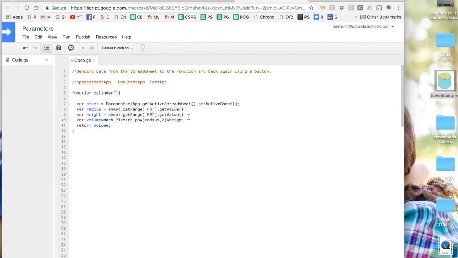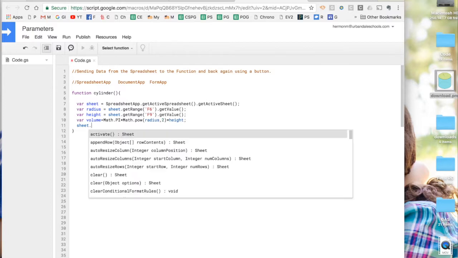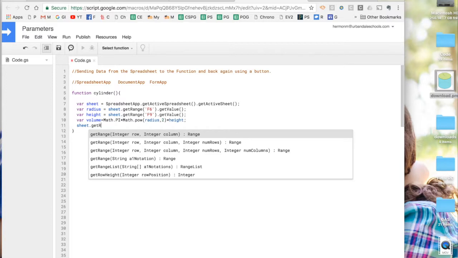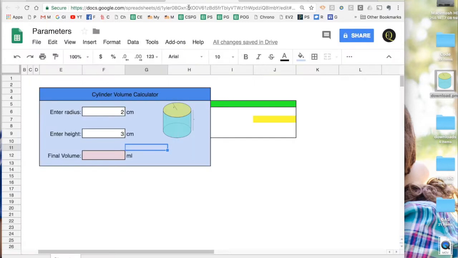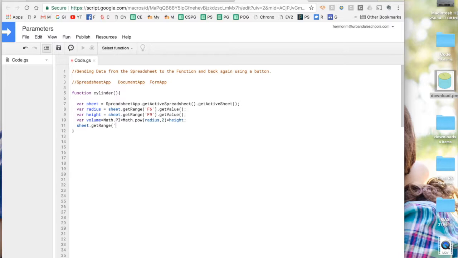Okay, so instead of return volume, I'm going to use sheet. I don't have to set up a variable here because I'm just sending it back to that particular cell. I'm going to do sheet.getRange. And where is it that I want to get the range from? I want to do right here, F12. So I'm going to do F12. Okay, so that got the range on the sheet.